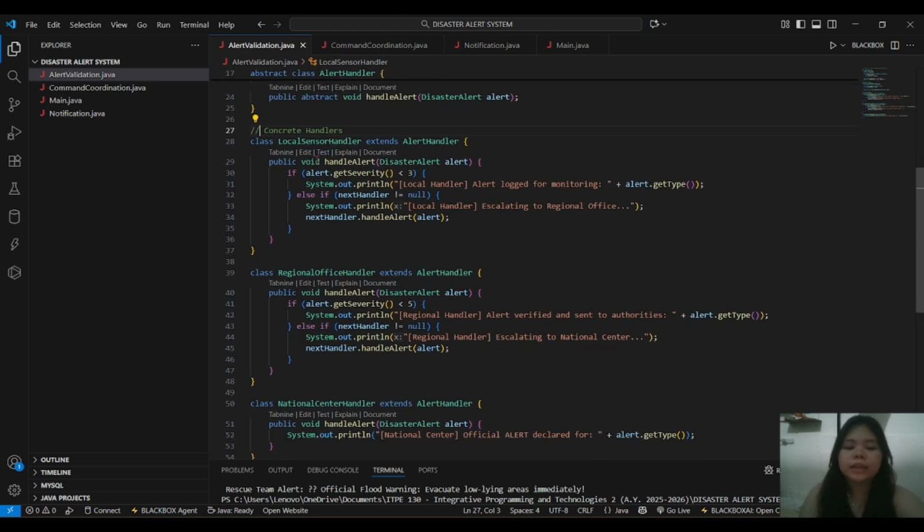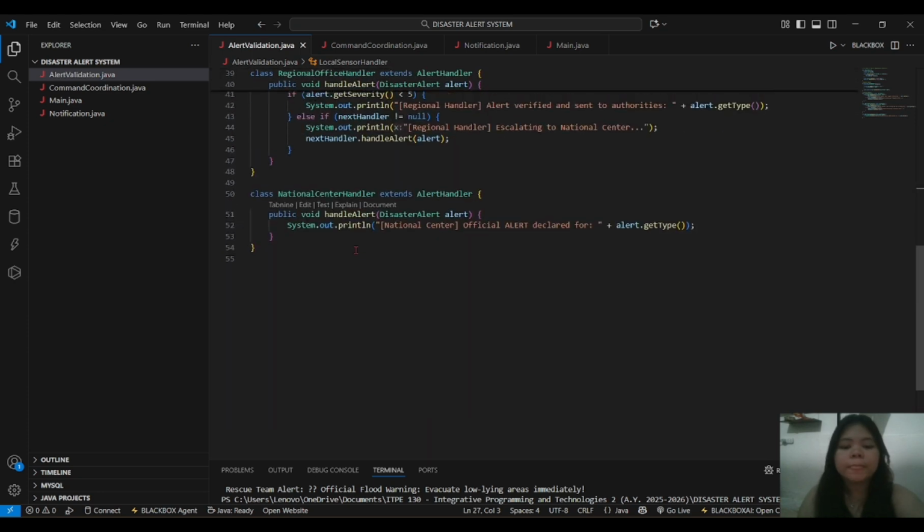Each handler checks if it can handle the alert. If the severity is too high, it passes the alert to the next level. For example, the local sensor handler deals with minor incidents. If it's something bigger, it forwards it to the regional office handler. And if it's even more serious, it finally goes to the national center handler, which declares the official warning. So this pattern gives us a clear flow of escalation from local monitoring to regional verification and finally to the national response.